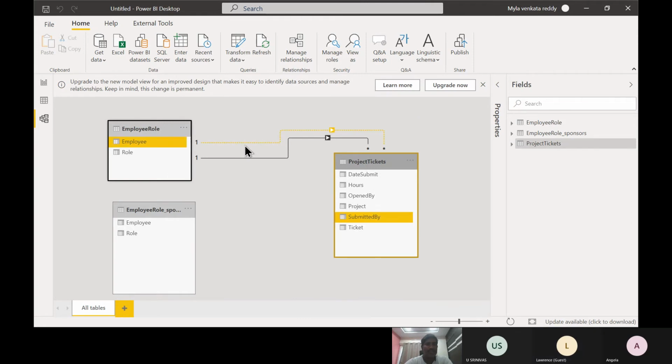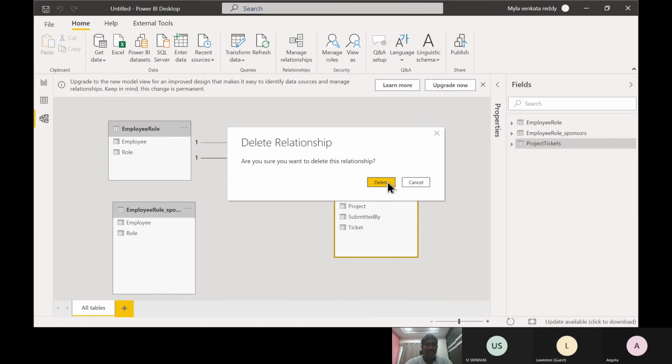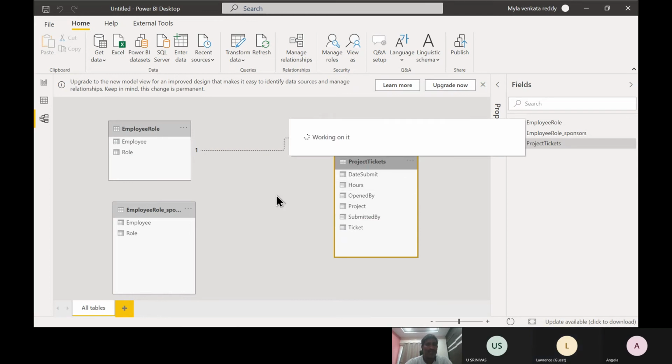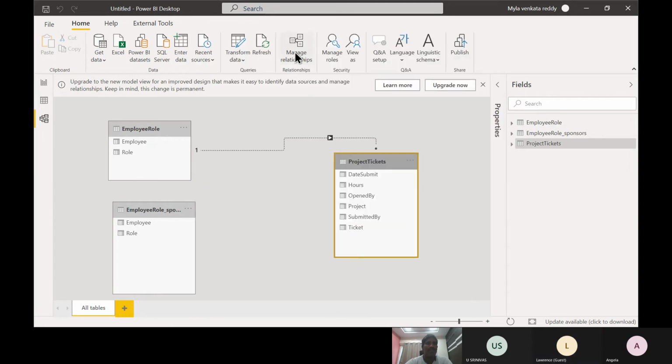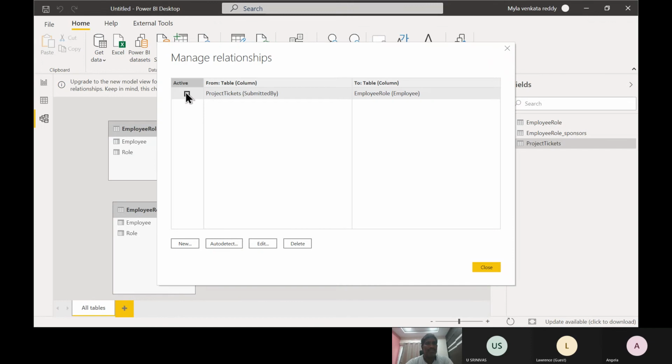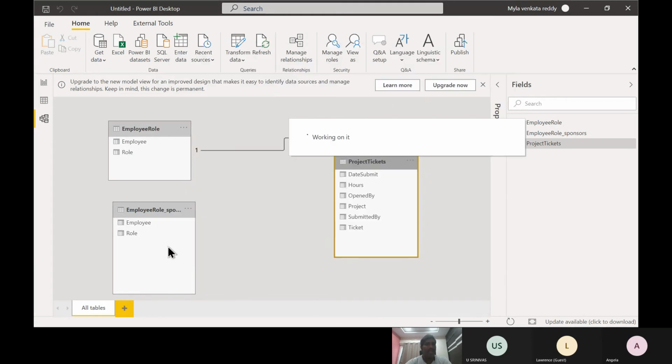This is based on the opened by, let me select this and delete this, that relationship we deleted. And this relationship, whatever we have, we are making this an active relationship. Go to manage relationships, then make this active. Submitted by, we have here active. And this is for the sponsors we created. The join between this one and this one is based on the opened by, and this is active here.